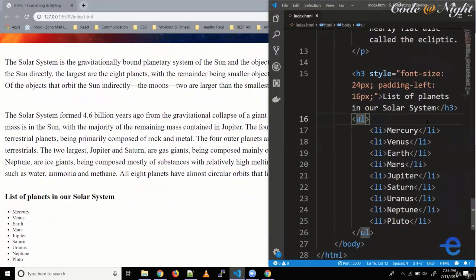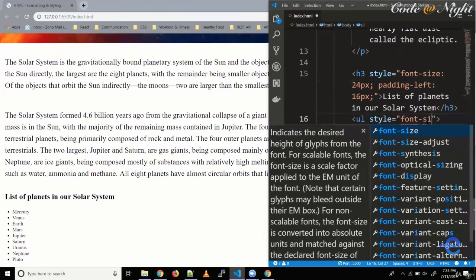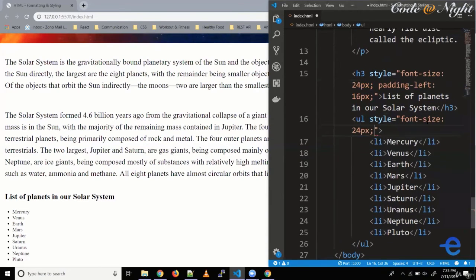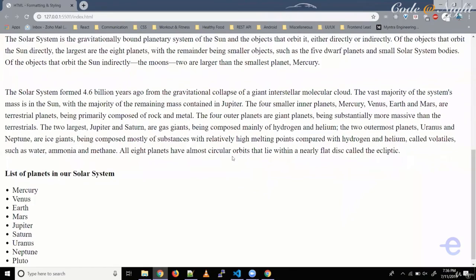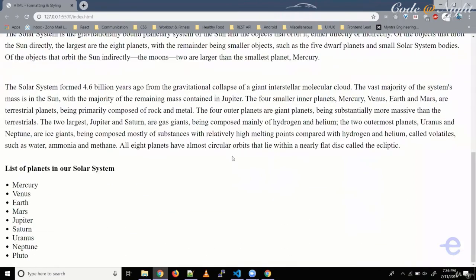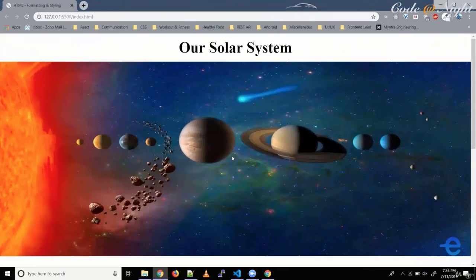Similarly, for our list, let's add some styles. So again, the style attribute, and let's give it a bigger font size. So font size, say 24 pixels. Let's save it. And now as you can see, our font size is a bit bigger. And now our website looks much better, much cleaner.